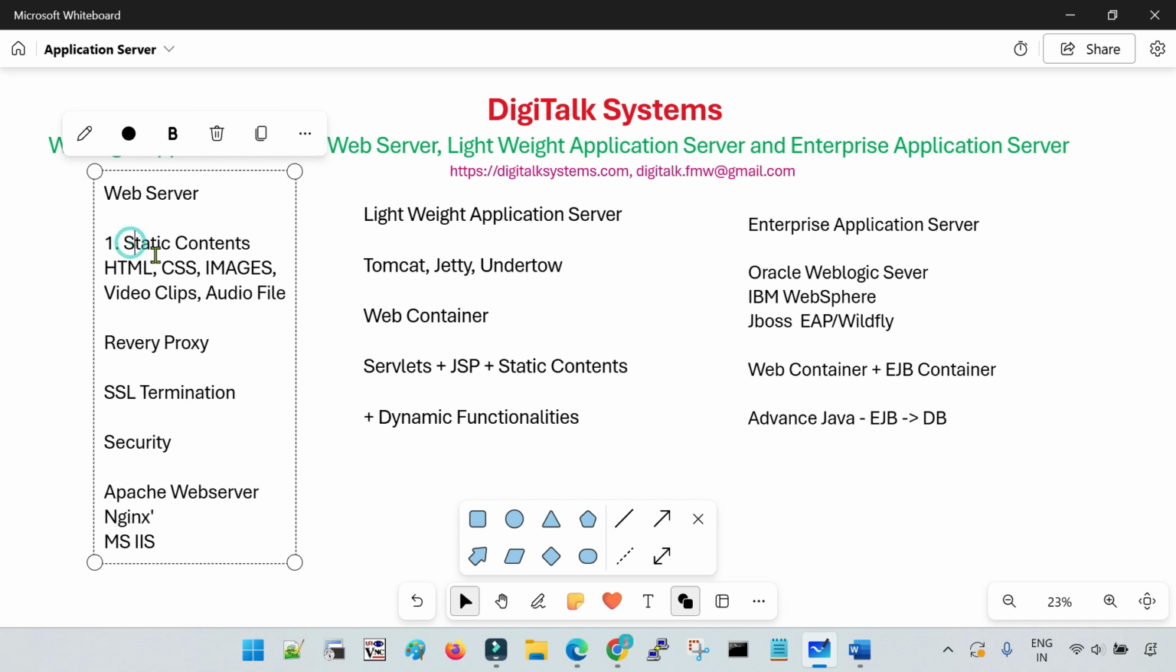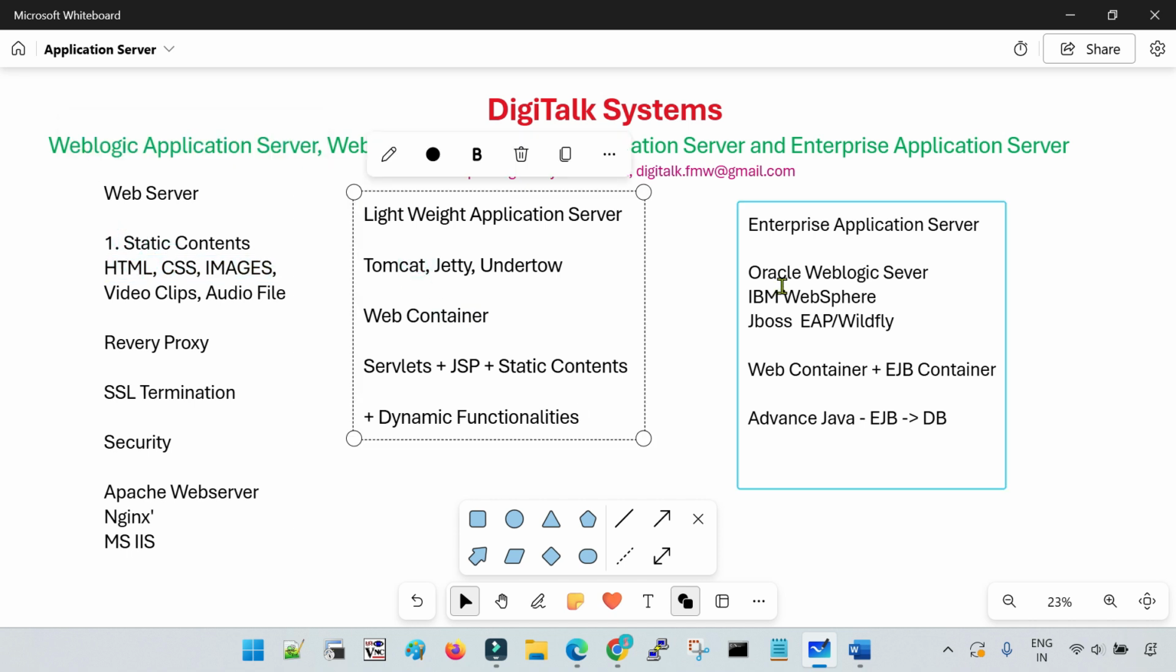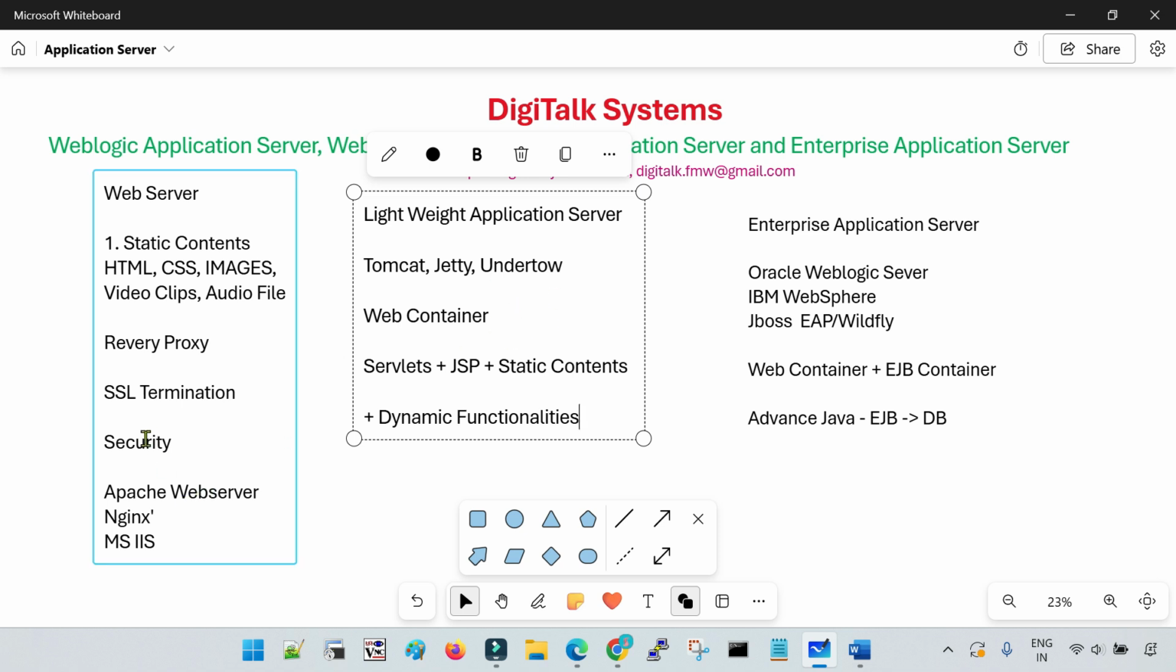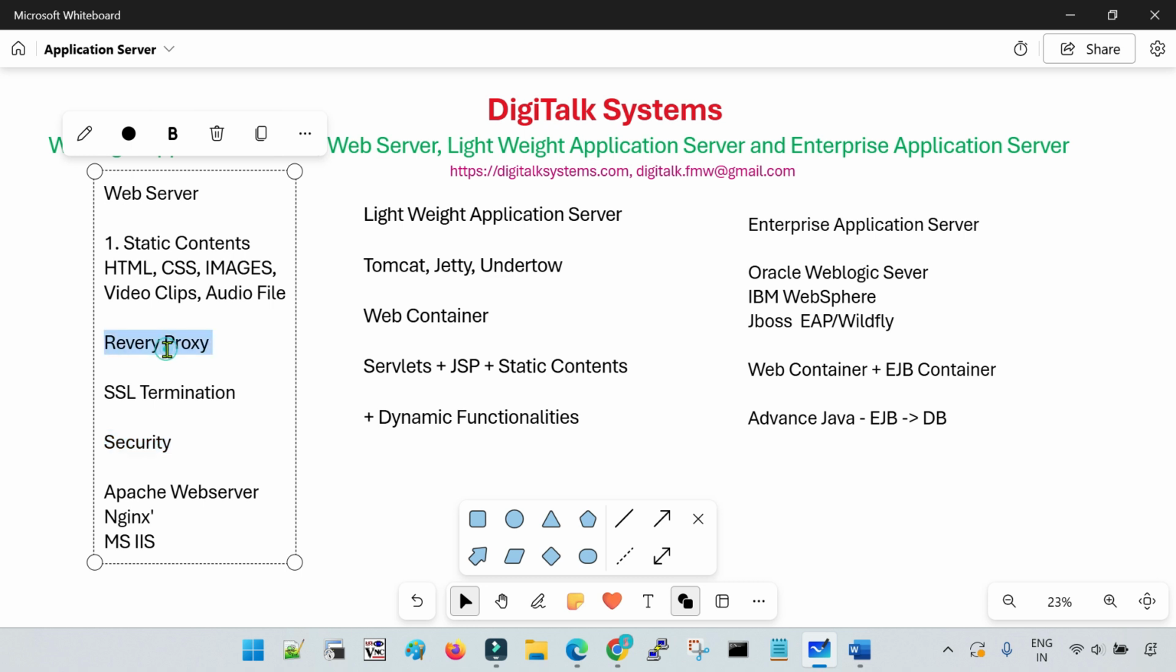We don't even have static contents here. Everything we have deployed on our application server, because our application server has the functionality of a web server as well. So we can deploy our website along with the business code on our application servers. So here we are going to use the web server only as a reverse proxy. For example, we have Apache web server, Nginx, Microsoft IIS, right?